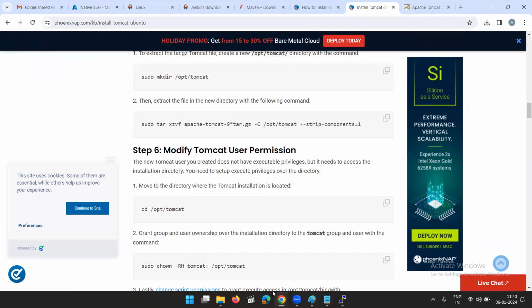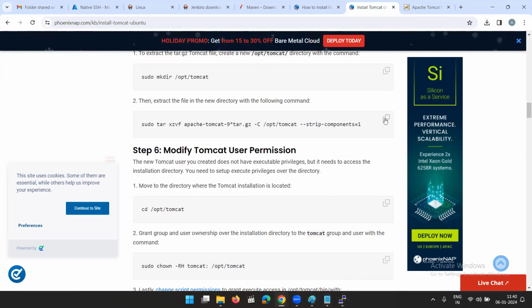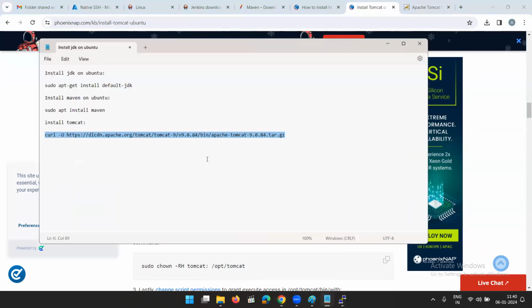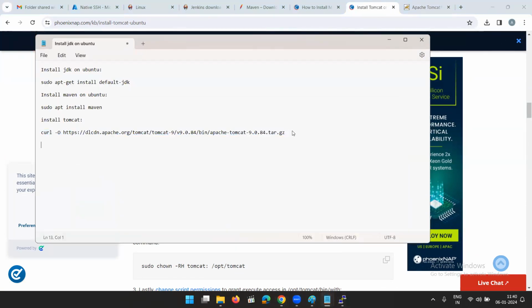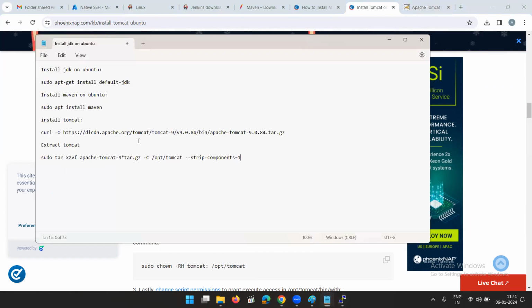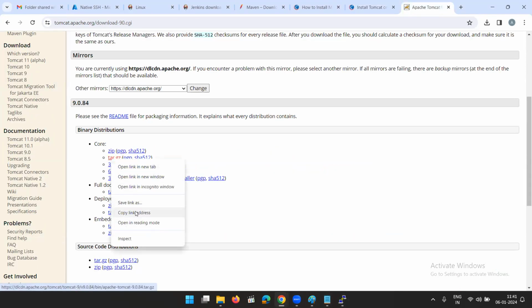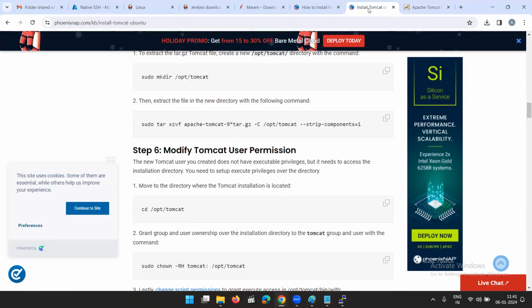Okay, the steps are being noted down, no? So basically the file was not properly downloaded. It was throwing error, right? Yes. We are downloading from the Tomcat website itself, that particular link only. You will get it here. Right click and copy the link address. Right. Okay.